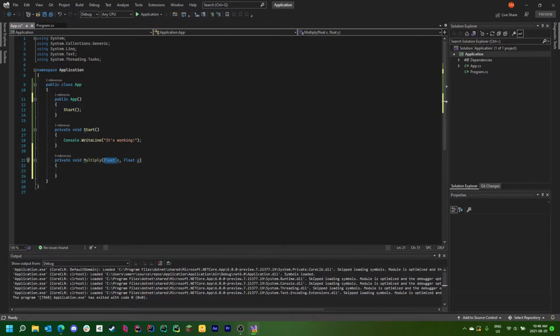Now, what exactly is float x? What is float y? Well, let me demonstrate up here in the start function. These are called variables, and you can essentially think of a variable as a box with something in it. So, for example, we're going to type float a equals 0.5f semicolon. Now, what we've just done here is we've created a new box. The box has a label on it, and that label is a. The box is a special type of box, and the type of it is a float.